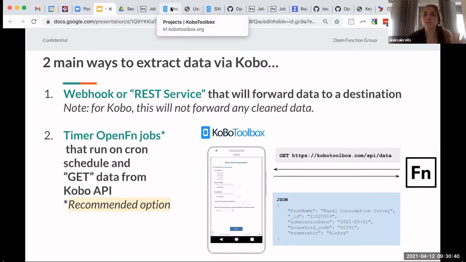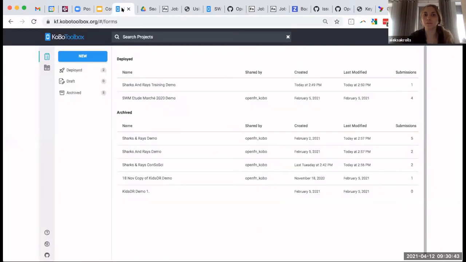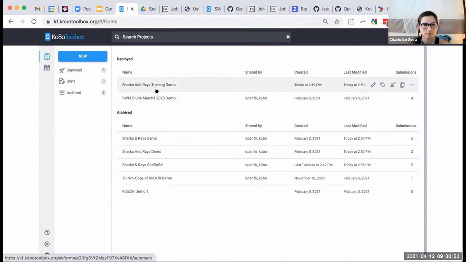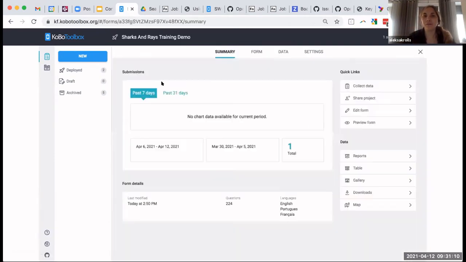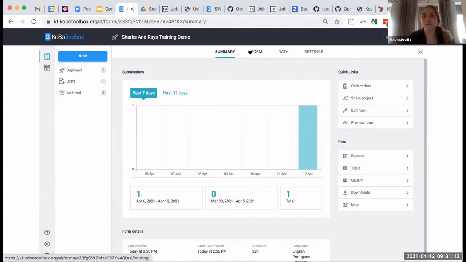And for those of you that are totally new to Kobo, I'm going to flip over to my screen here. Can you all see the Kobo toolbox here? Yep. Cool. So once you first sign in, there are all these different forms or data collection tools that you might set up. So here we have a sharks and rays form. We have the swim marché form where we're collecting different data. And in these forms, we're asking all sorts of questions.